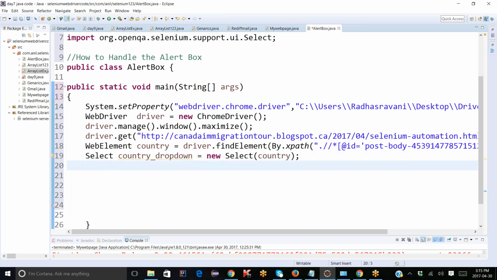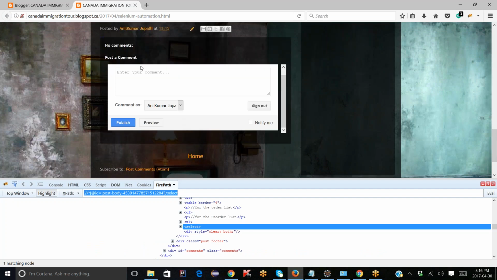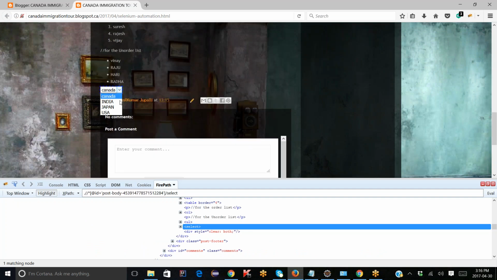Okay. Let me go in depth on this right now. So what do I mean by an in-depth explanation? What we did is we opened the HTML page to automate it. This is an HTML page. I want to automate this drop down here. This drop down, I want to automate that.